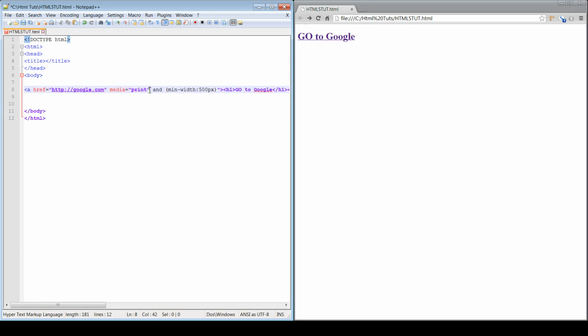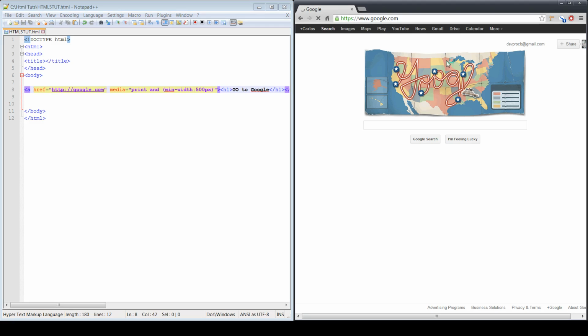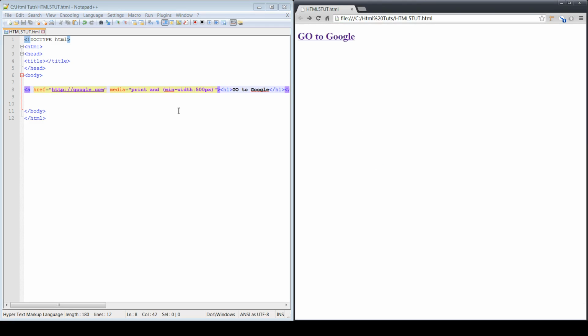I want to make sure all that's in the same area. There we go. So refresh that, click to Google. Like I said, same exact thing. What we're doing here is essentially we're setting ourselves up for success in the future.